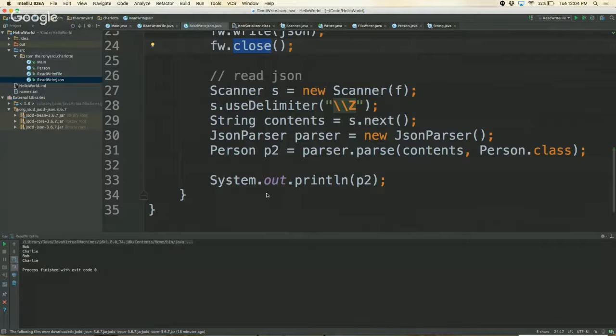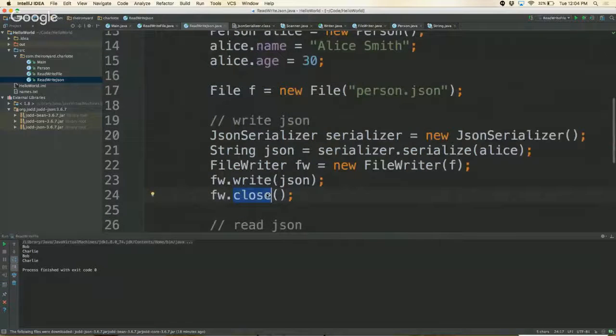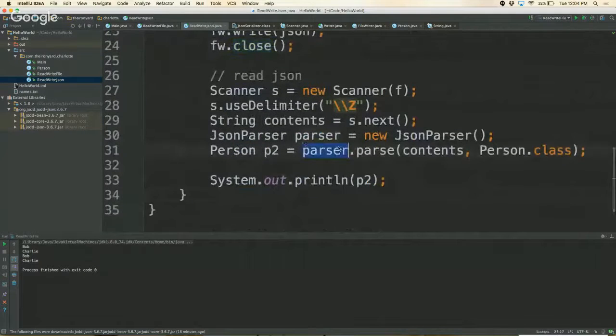Parsing and deserializing are kind of synonymous. In order to deserialize something, you have to parse it. Part of the compilation process is parsing the text that you read in from the file. Part of deserializing is parsing the JSON and then converting it into an object. So we have a new JSON parser. We make person P2, a person object, equal to parser.parse, and we're going to give it a string and a class reference.